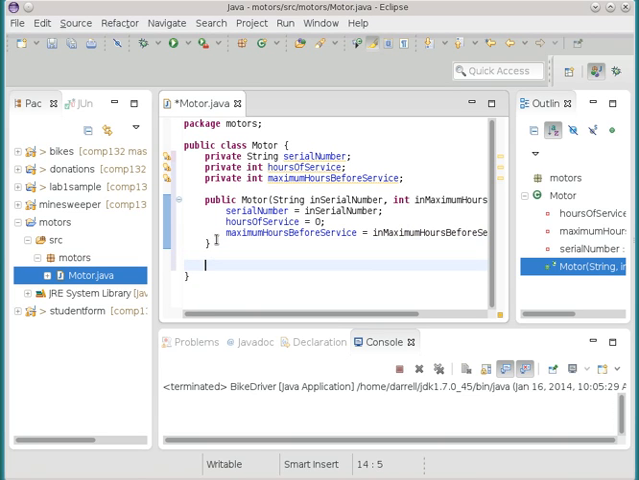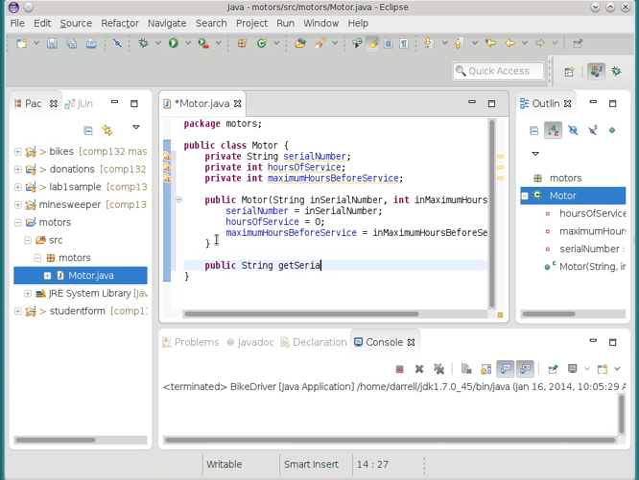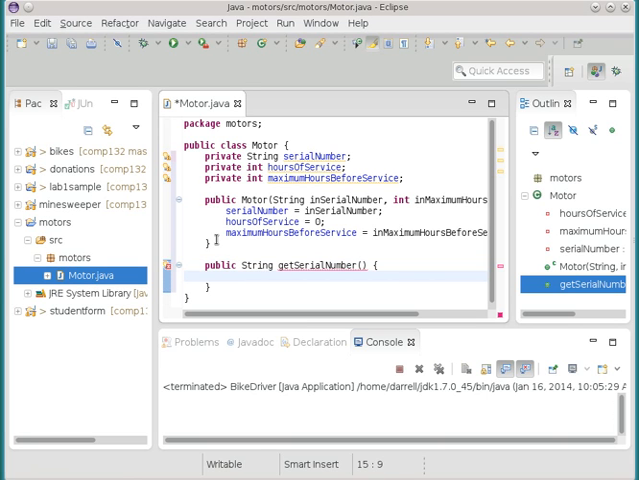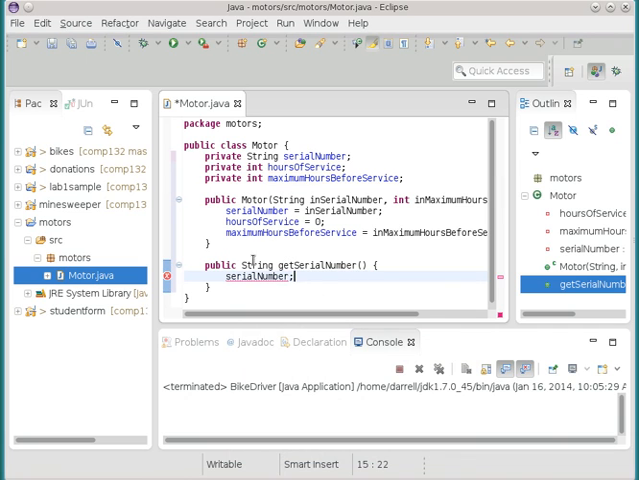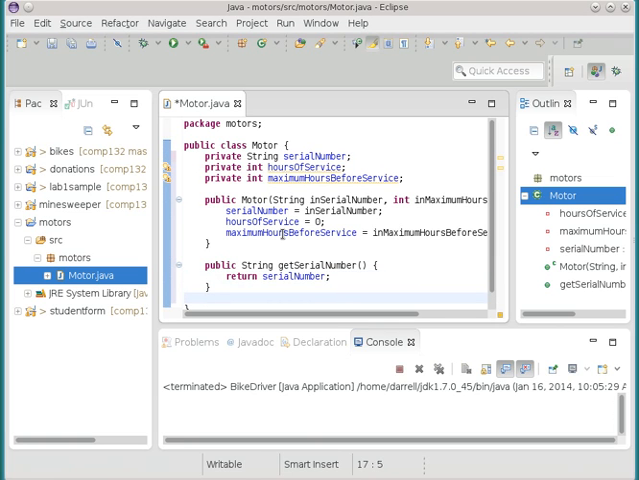Okay? What about getting information out? It's got to be a get serial number. You remember the first time we started doing this and people thought it was incredibly difficult? And now it's sort of like, yeah, okay. So there's serial number. So we'll need getters for each one of those.